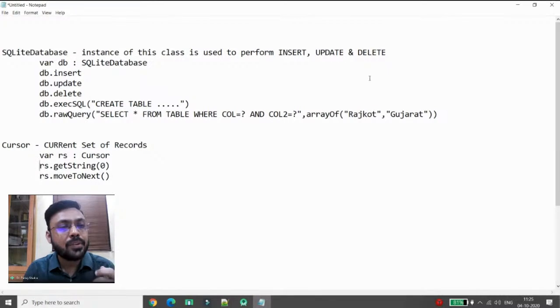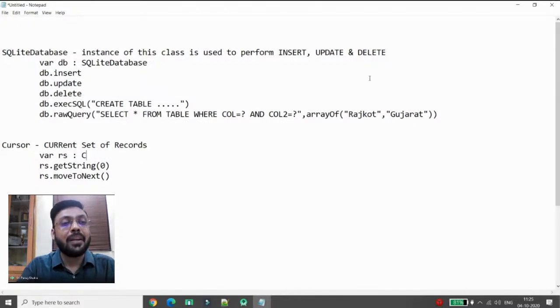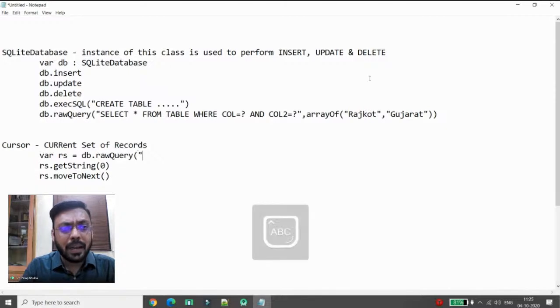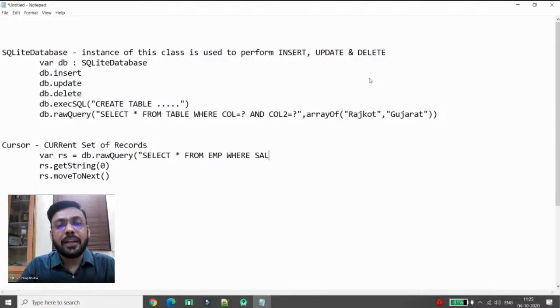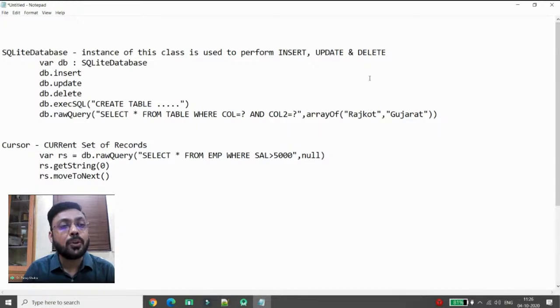And one of the interesting things is what? db.execSQL and rawQuery, both are returning the cursor output. For example, if I'm writing db.rawQuery and I'm writing any query, for example, select star from employee where salary greater than 5,000, and here you can provide the argument if it is required. If it is not required, then you can simply pass null. So what happens? Here it will return all the records whose salary is more than 5,000, and those records will be assigned to this result set.